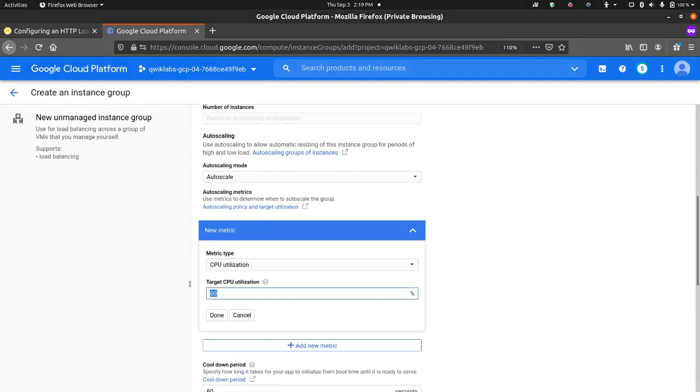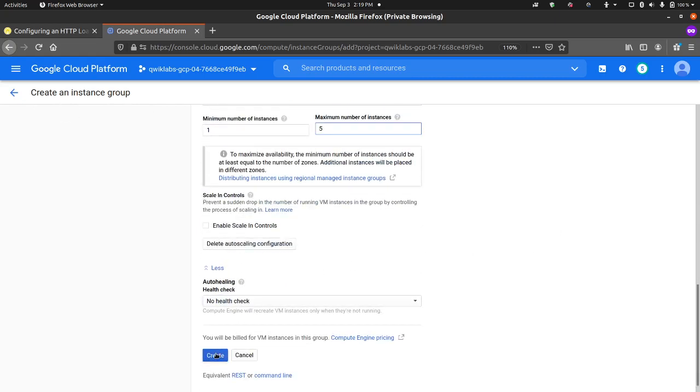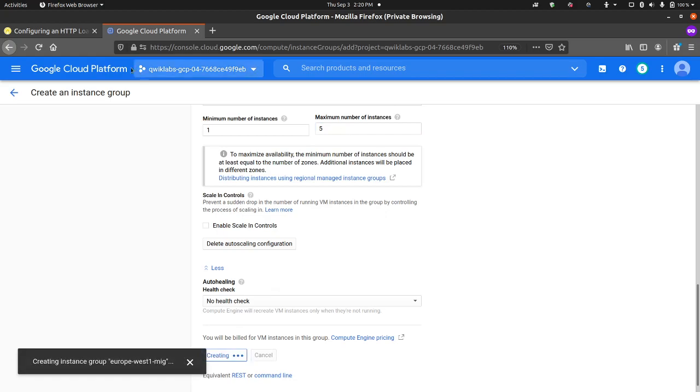We now set up our instance group. Max utilization, CPU utilization is 80%. Cool off period is 45 seconds, and the max instances we can have is 5. All right, so if you wanted it to scale in, you could click on this. That means if it expands, adds more instances, you can come back to the minimum of 1. Okay, so let's create that one.